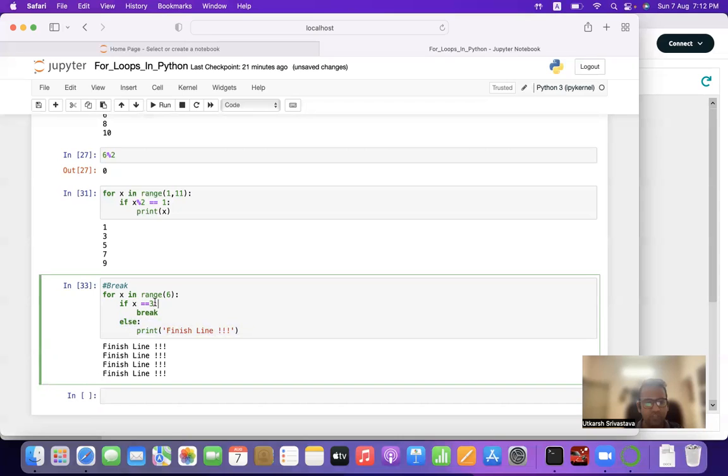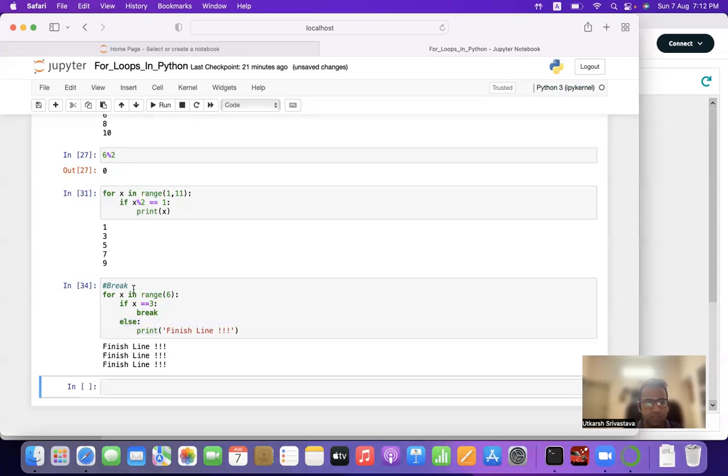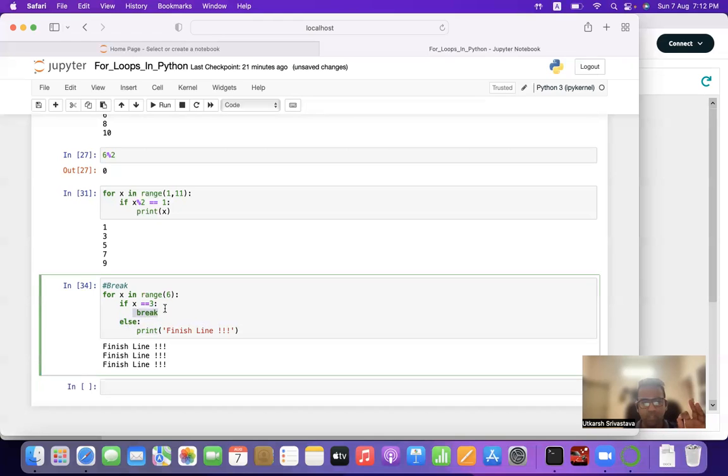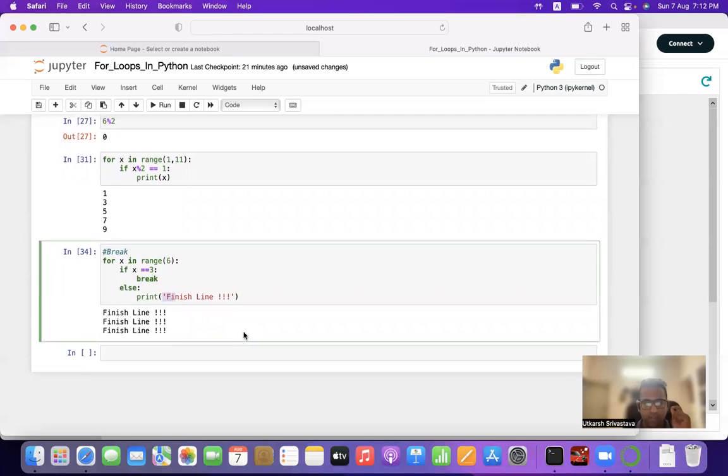So what it has done, it has read x in the range, right? It has broken that, it has printed directly finish line, right? Any confusion? Let us basically look at why it is printing finish line. All right, then we'll come back to this part.